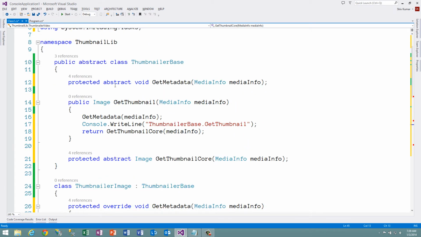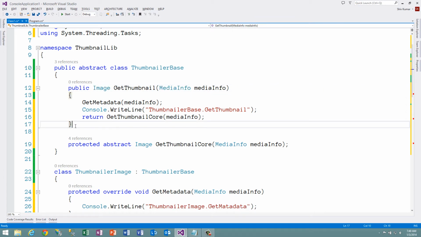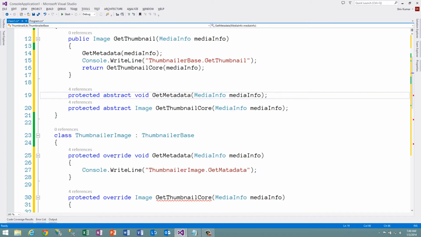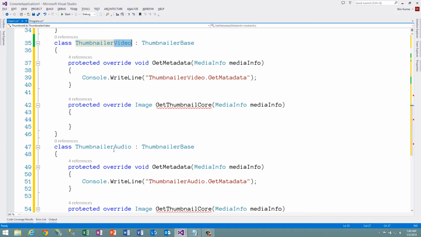The base class that looks like this, where we have a get thumbnail that's public, calling into 2 abstract methods. Let me just move these together so you can see them properly. Okay, so there's 2 abstract methods that are then implemented by the various descendants. In this case, we've got 3 descendants, one for the image, one for videos, and another one for audio files.